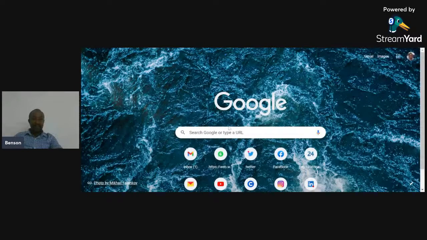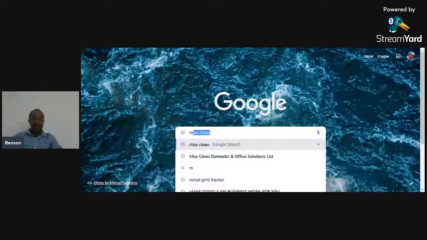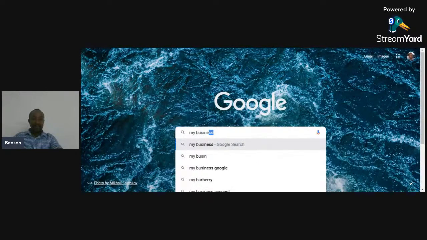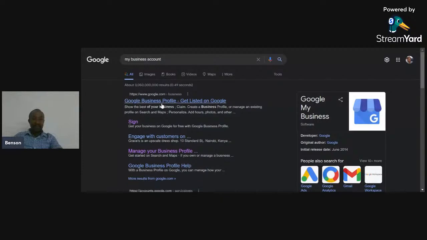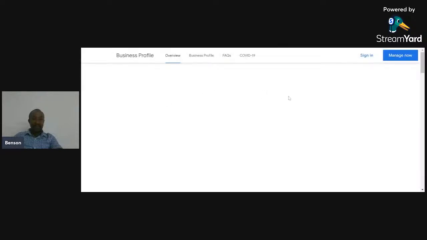So when you go to the search engine, you can just search for your business. For example, you can look for my business. When you search for my business account, you'll be brought to the business profile account. This way you'll be taken to the backend of your Google management, and you can see you are directed to this.